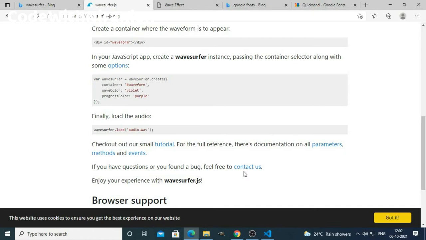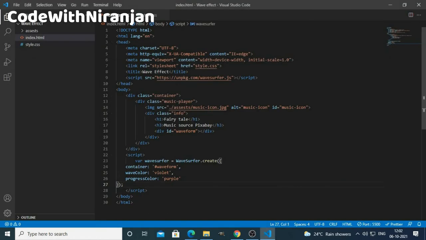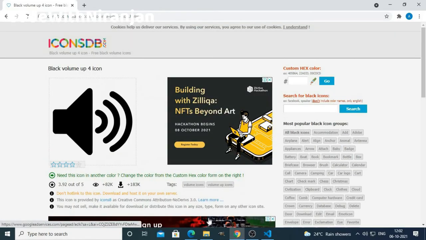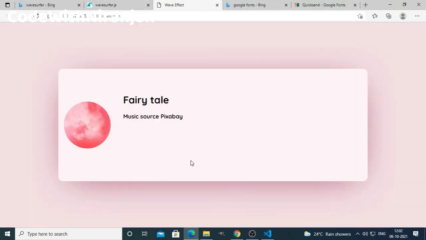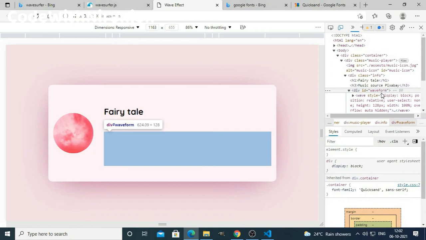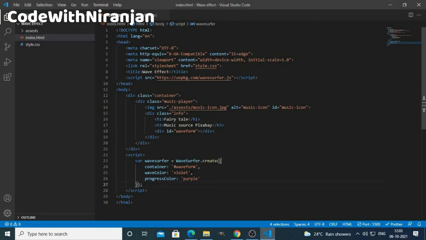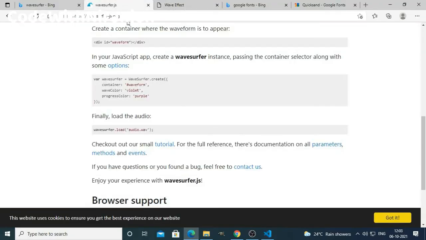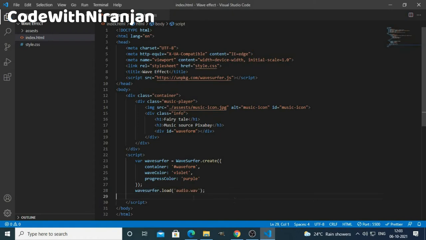So this is the main code of WaveSurfer. Then I'm going to format it a bit. Now we don't get anything because we haven't loaded any audio here, but as you can see there is some space, and if we inspect it we get a div form and a wave tag. If you want to load an audio file, then you can copy this tag and use your custom audio. I got the audio inside the assets folder, so I'll copy it and use this music here.